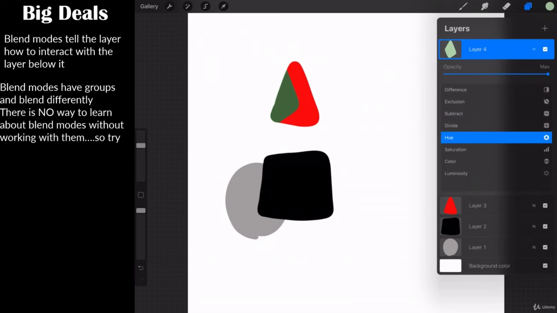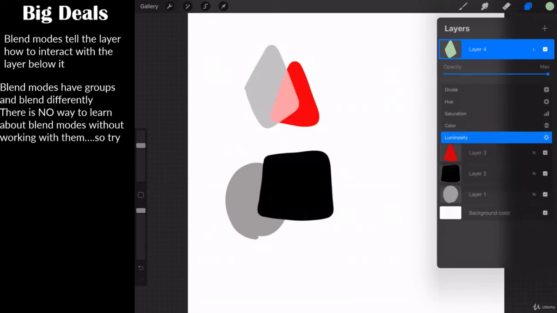As an example, if I click on hue, notice here that it's going to take the hue of the green on top of the red, and because the white doesn't have any hue, it eliminated it. We can then even do the same thing with color, or we can do luminosity. Now we're talking about lightness and darkness, right? Because even though this green is a color, it still has a luminance value.